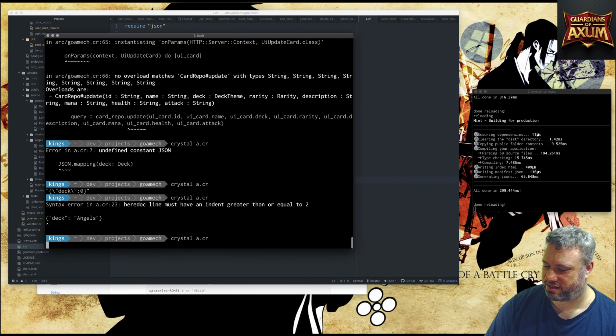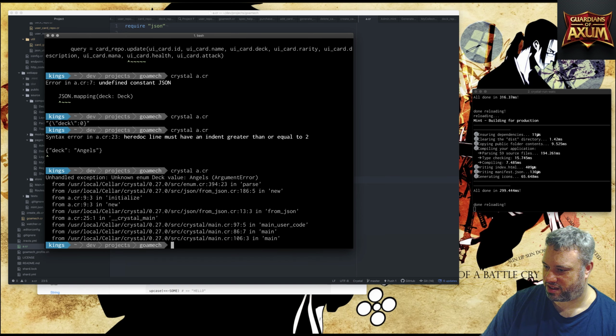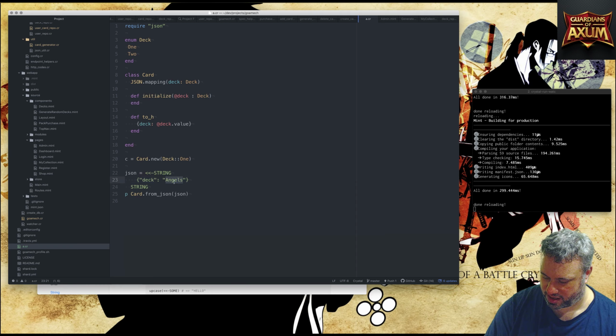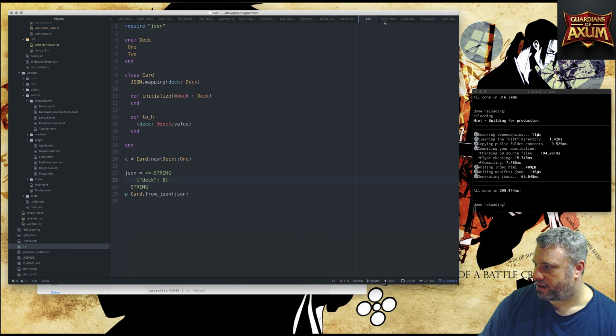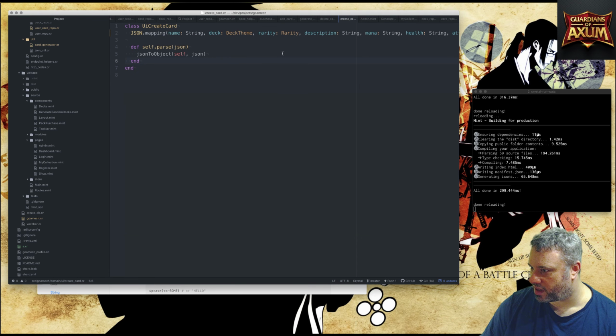Let's try harder. Yeah, an unknown enum deck value angels. So basically this is really expecting this to be 0 like that. And when it's created the card itself, it's switched it back to the enum. Okay, so that's how it works. So when I map this by deck, theme and rarity, unless I'm passing numbers back from the front end, it's not going to work.